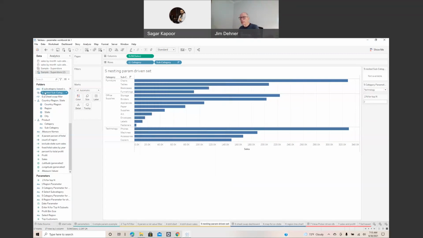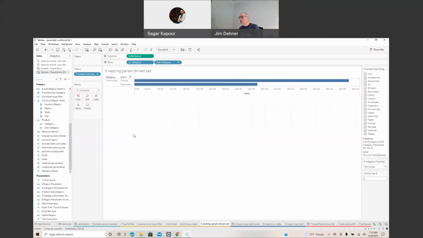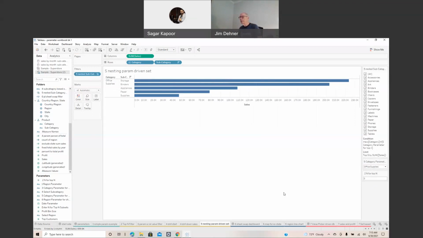And when I do that and bring it to the filter, you can see it lists the conditions here. It says I've got max category parameter, and I'm only looking at the top two. But you can see now I'm able to change either the category or the top n value, and it leaves the appearance that the parameters are nested together. But we actually did that with the set, and used the in value for the set.